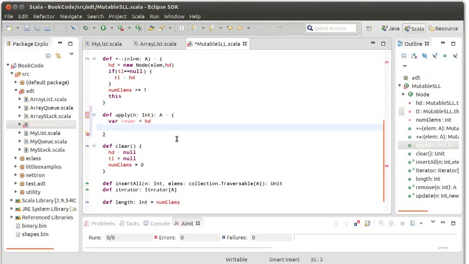I always use the variable name Rover for something that walks through a linked structure, like this linked list. You'll never see me use the variable Rover for anything else in my programs. And so it's automatically clear what a Rover variable is doing for me. Whatever you call it, it's good if you can be consistent with that.